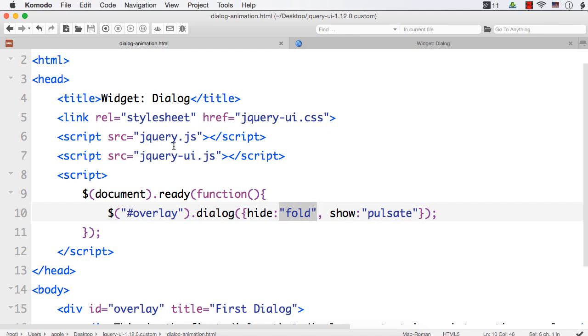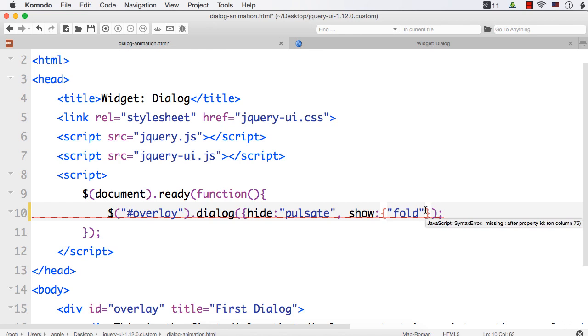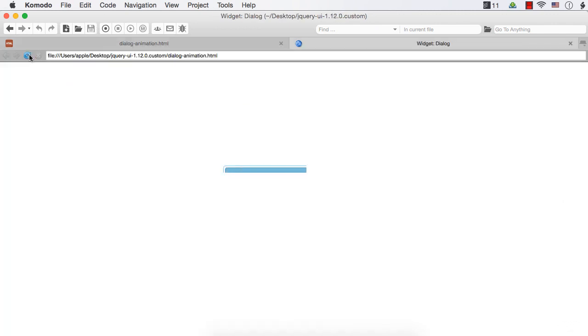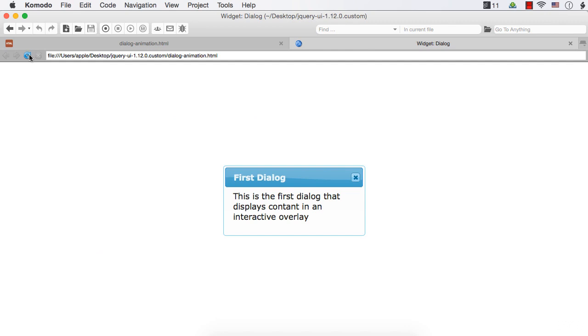In the object, you can specify the duration, easing, effect as well as a delay. So suppose I want to make hide as pulsate, show as fold, and I want to add some duration to this show effect. So I need to specify it within curly braces, and the name of the key is effect. It is fold, and let me specify a duration of 3000. Okay, and let's see the difference. Refresh. See, it is getting folded in 3 seconds and got displayed.